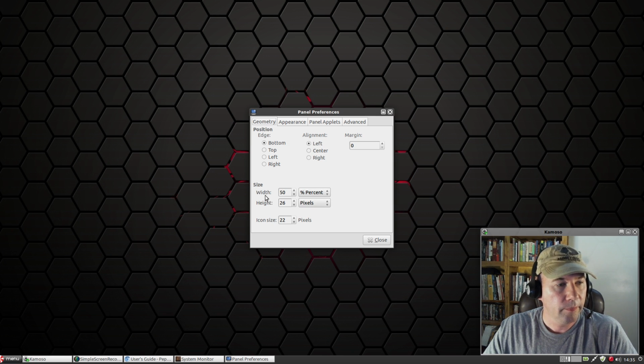and I just resized my panel to 50% width. Both of my monitors are the same width. Both are 1920 by 1080, I think. Anyway, they're both the same width. So I just set my panel size at a width of 50%. Boom, good to go.